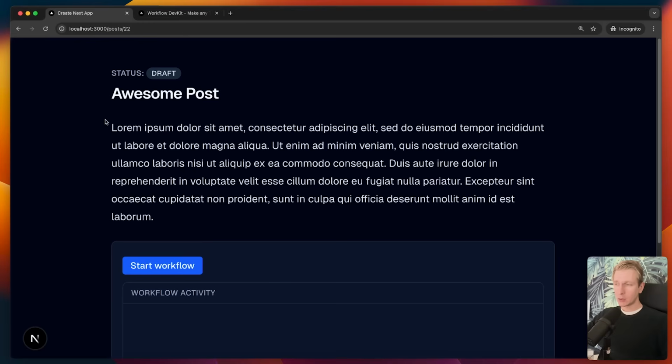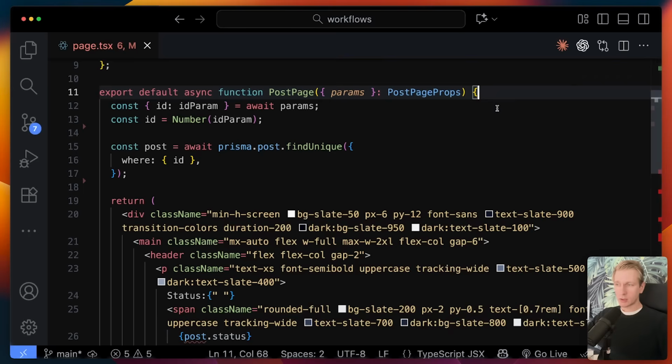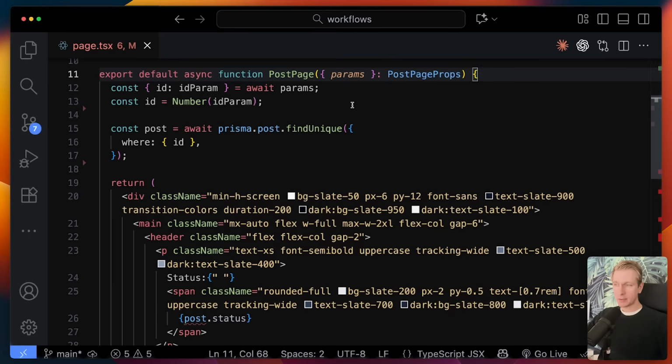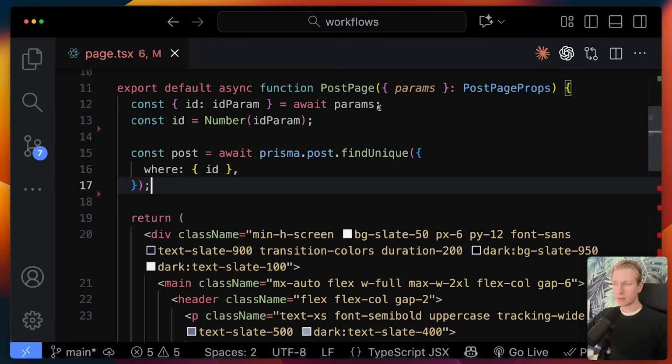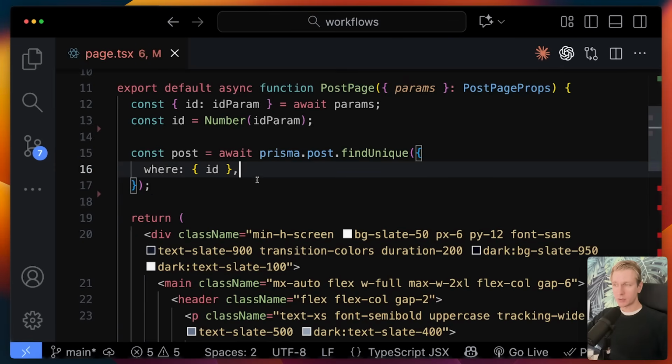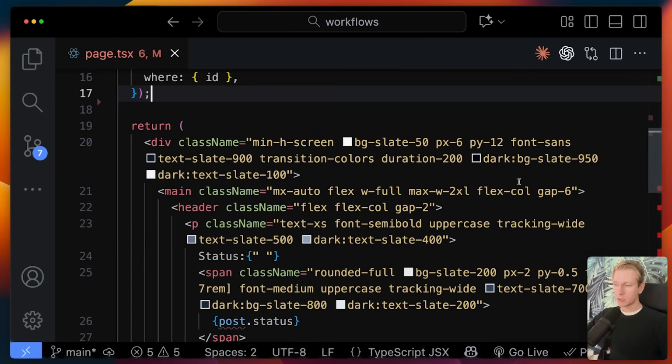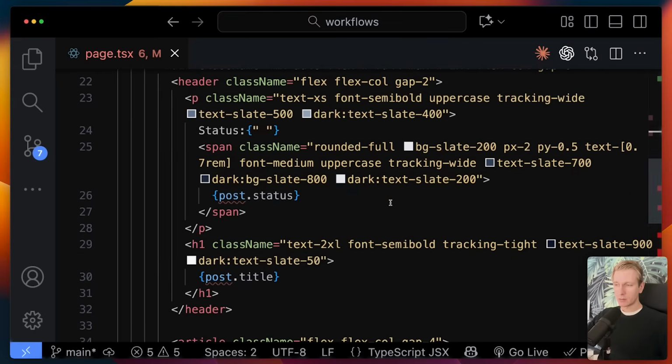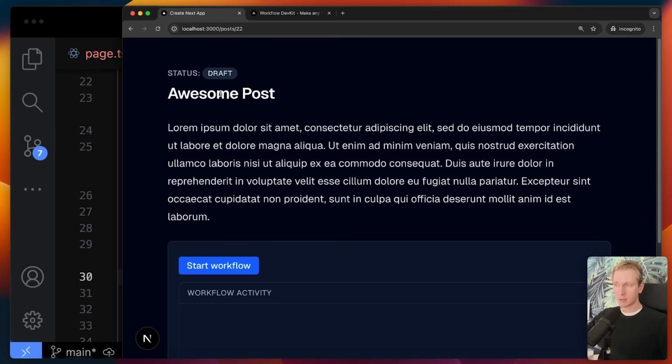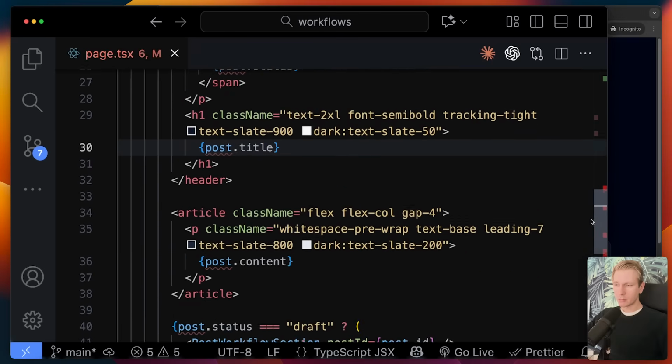All right, so let's actually take a look at how we can implement this with the Workflow DevKit. So like I said, I have a Next.js application, and here we just have one page. I'm just displaying a post here, and then below that we have this workflow section. So here in my Next.js code, I just have the page, right? It's just a page for a particular post in the database. So we just need to grab the post from the database, and we just have a bunch of markup here. So we're displaying the status and the title of the post, right? So we have status and title, and then we have the content of the post right here.